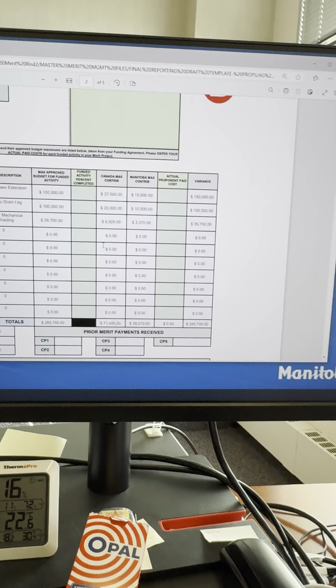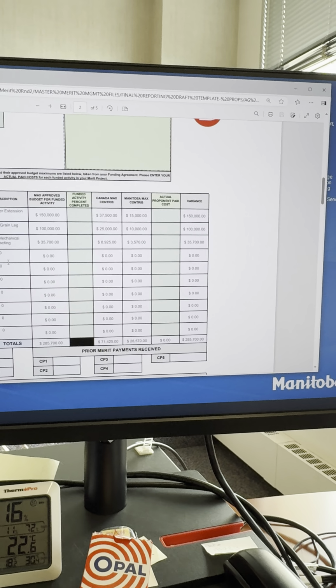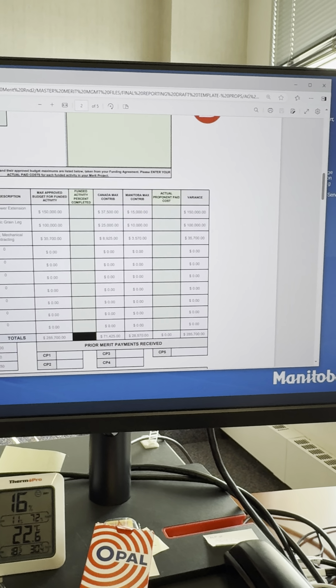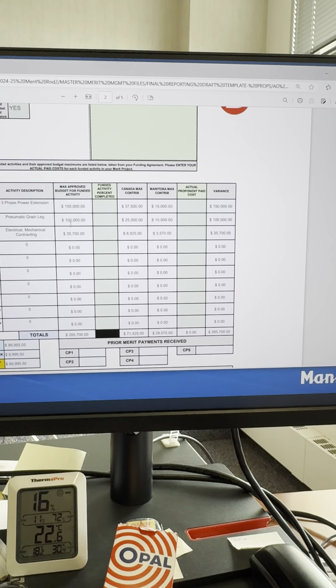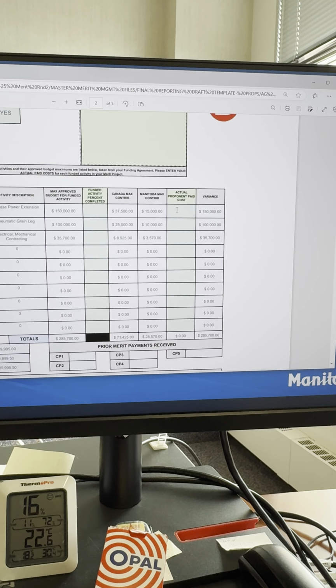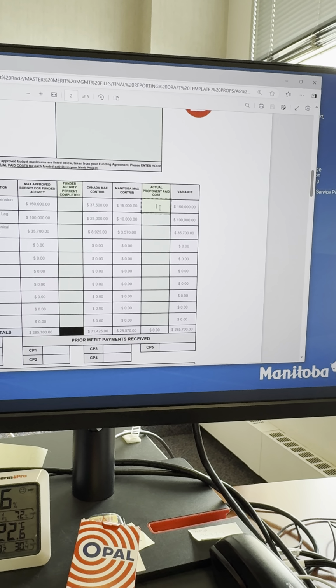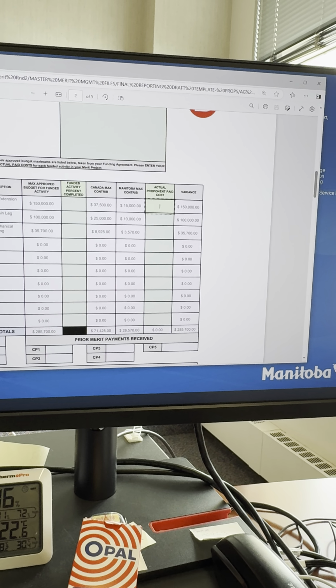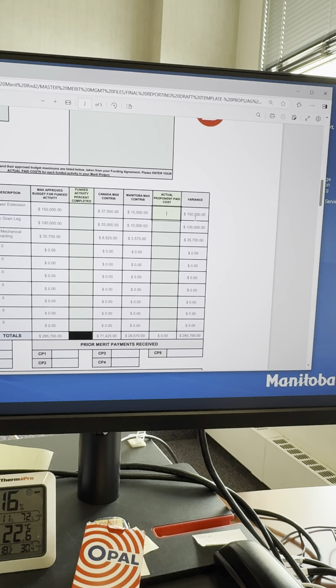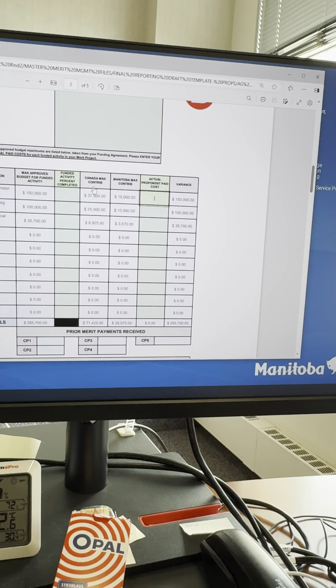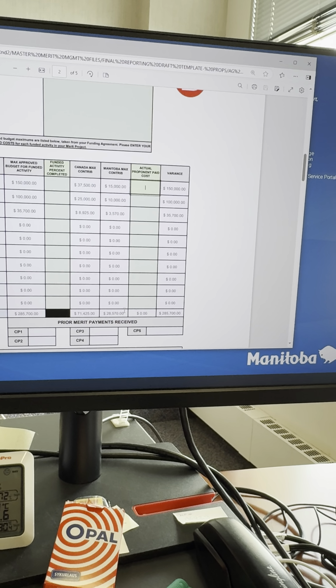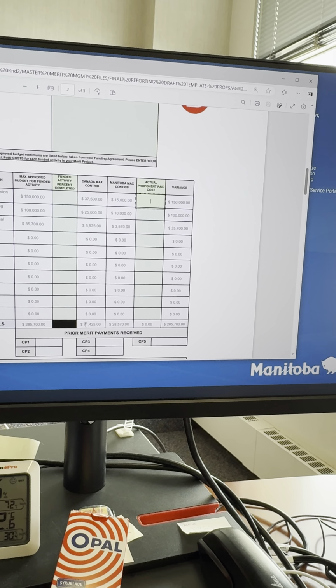We've taken that information from your funding agreement for your specific project, and we've already entered it here for you. All you need to do is indicate what your actual proponent cost was for each of these items. When you indicate what you actually paid for each of these funded activities, the variance will self-calculate, and your funded Canada and Manitoba contributions are also detailed here for you.